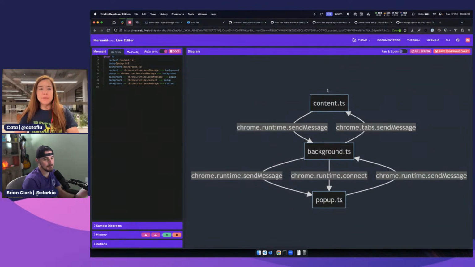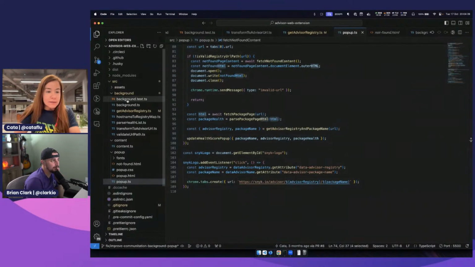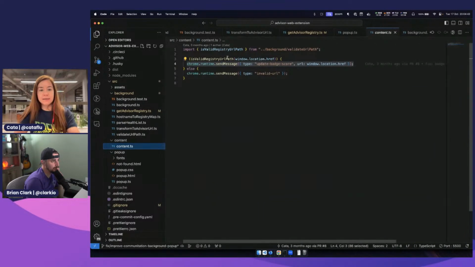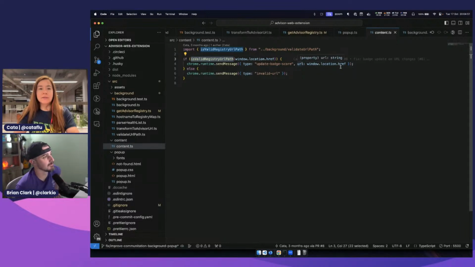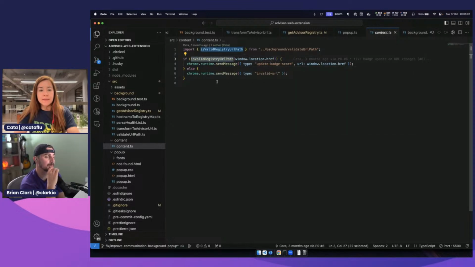When you first open the browser, the content.js gets triggered. So let's see what I have in my content.js. I'm just saying, if it's a valid URL path, I'm gonna send a message, update the budget score, right? Because we are not clicking on the pop-up yet. So the pop-up is sleeping, it's not rendered, doesn't exist. I'm gonna send the URL, so the background JS will do its job.